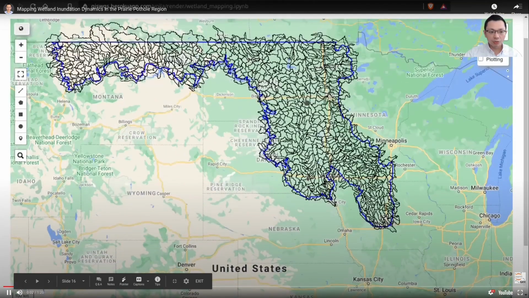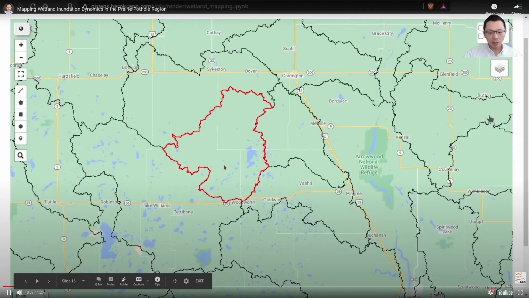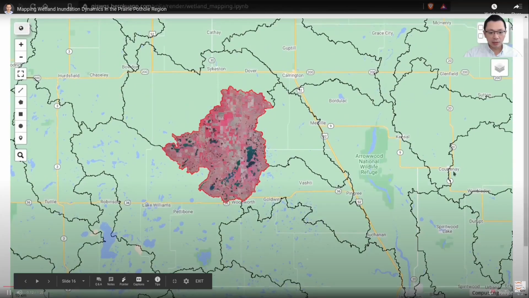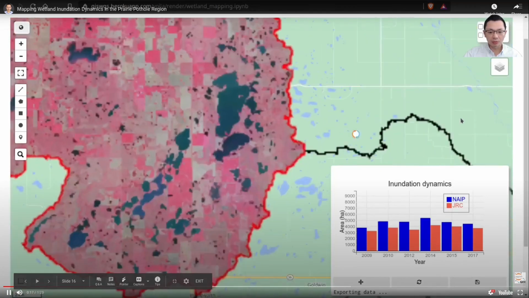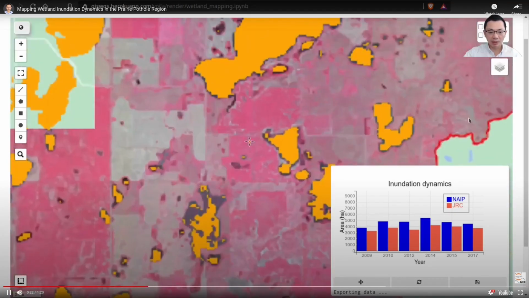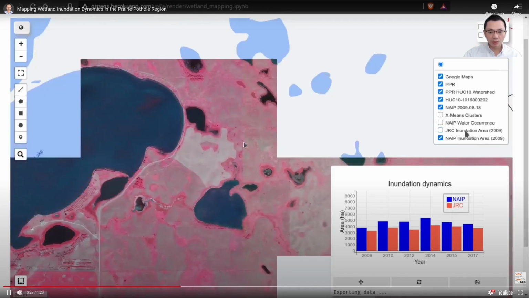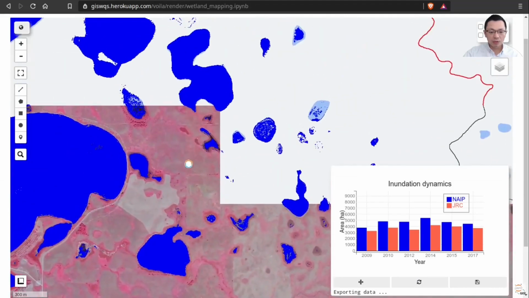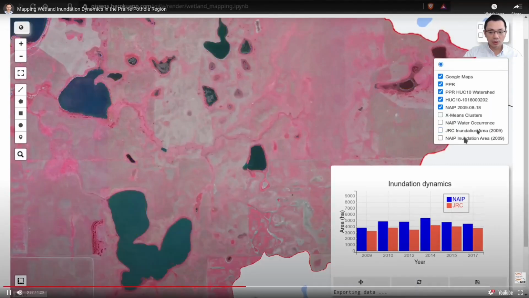All you need to do is click the link and then go to the web app. After that, you can zoom in and zoom out and pan to a certain location. After that, you can click submit. Then it will automatically delineate and show you all the intermediate results. Here it shows, for example, the unsupervised X-means clusters, and also compares this one to the JRC 30-meter resolution dataset. So you can see the improvement based on the 1 meter resolution NAIP imagery compared with the JRC 30-meter.